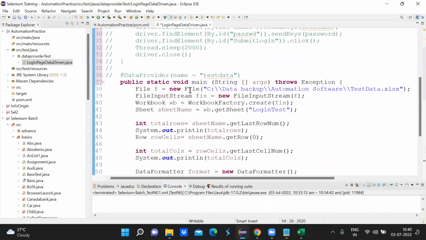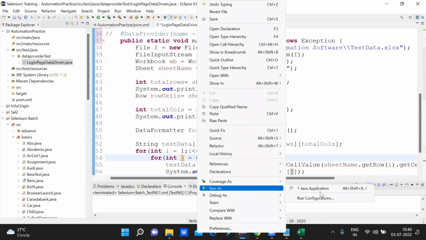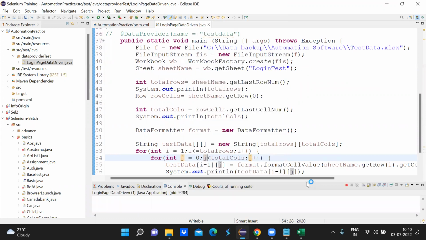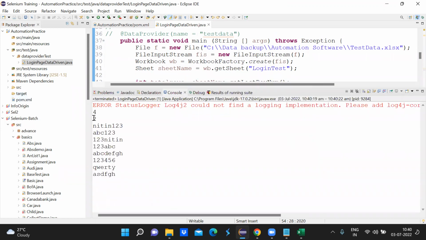Because this is a main method, I will have to run as Java application, right? So can you see this now? It is giving the 4 rows and 2 columns, and it is picking the data one by one: the username, password, username, password, username, password, username, password. So likewise, it is picking data one by one.